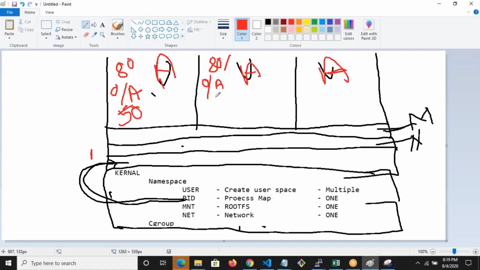So why? Because you are not able to mount it, because we have only one mount. /opt/apache is only one. Now what is the PID? 50 PID, will you be able to get it? No. Why? Because there's only one process map. Because of that, you are not able to run /opt/apache with PID 50 twice.